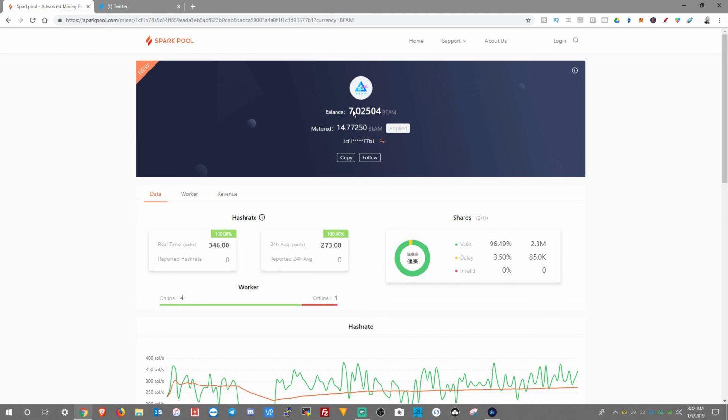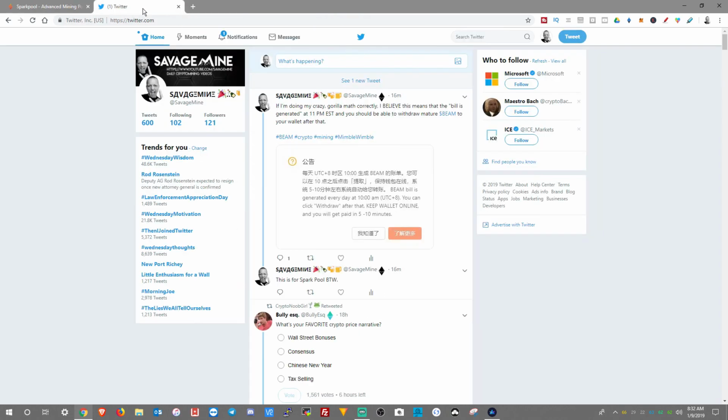They generate, what do they call it? They called it, the bill is generated at 11 p.m. So there you go. That's pretty much it. All there is to it.